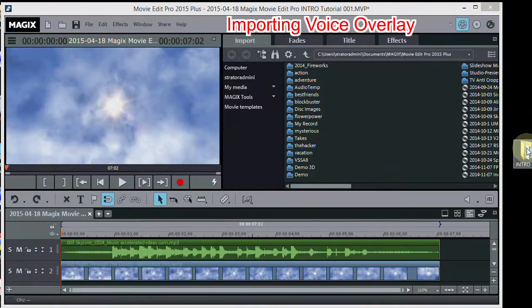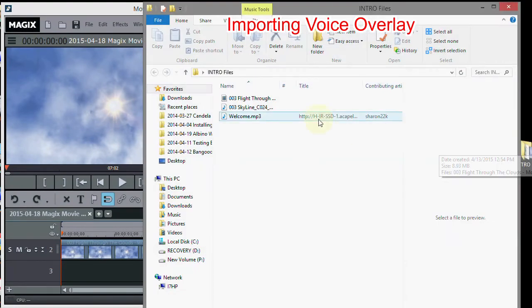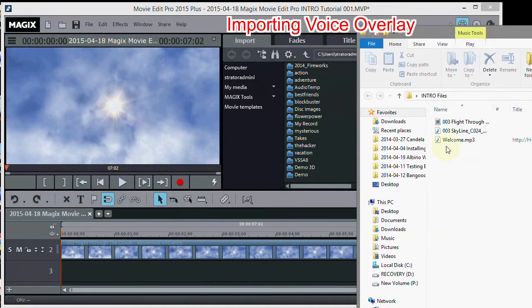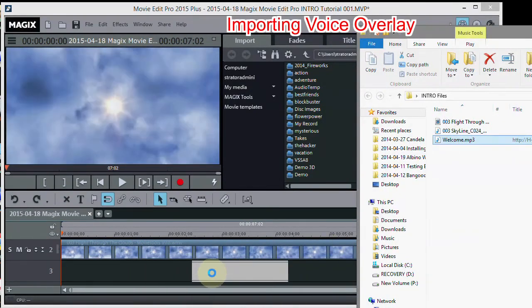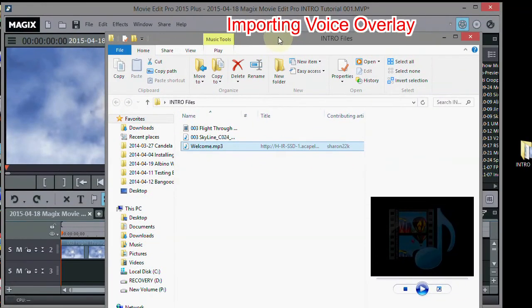Okay, now let's open the intros file folder. Let me scroll this down just a little bit here, make room to put it, and we'll go in here and take the welcome MP3 and just put it down here somewhere. And you see it already created the waveform automatically because I had that checkbox on in my program properties.